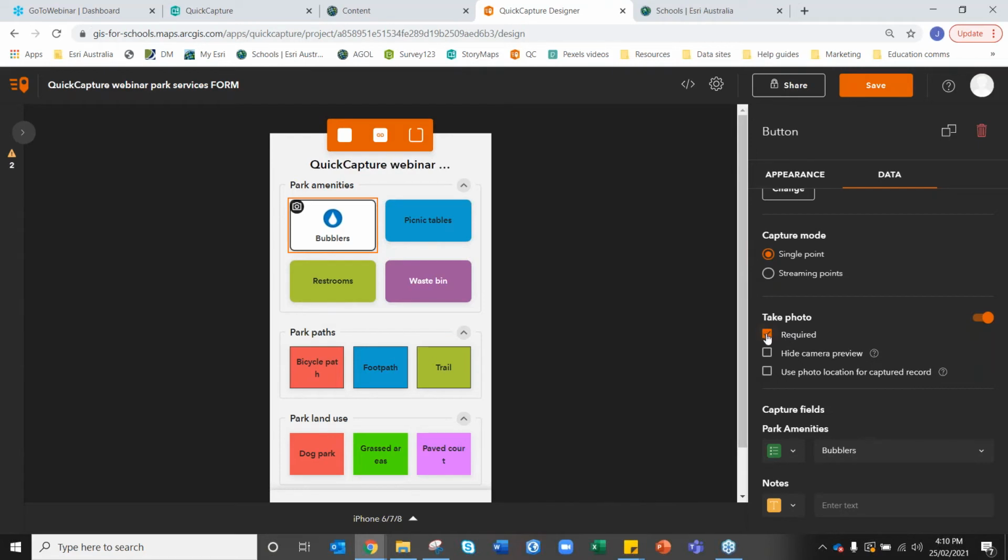I guess it could be fairly time consuming if you're having to take a photo of everything, if that's not really the purpose of your field work. For something like this, it might only be that I want photos of amenities that are damaged in some way and need replacing, if I was a council worker, for instance.